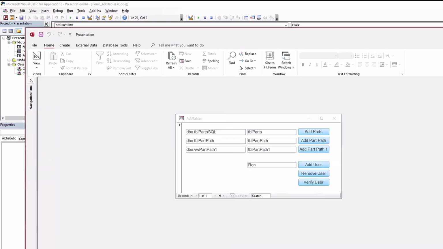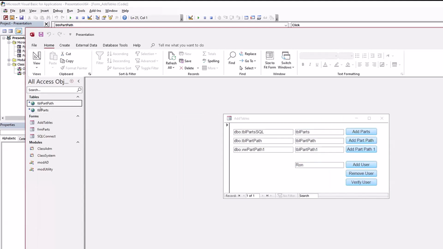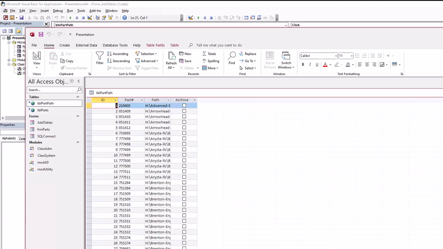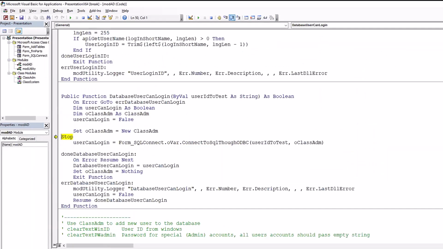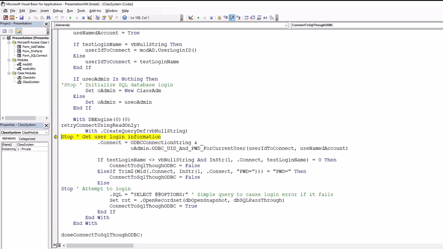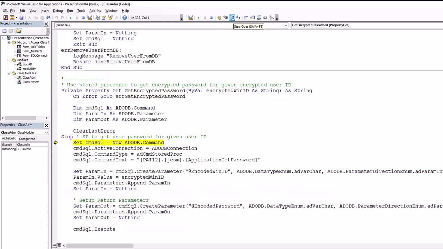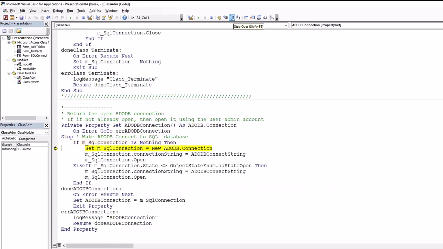So minimize that, raise it, and I'll have a second table. I can verify a user. I'll just verify myself. So all I'm doing here is calling the connect to SQL Server through ODBC function, the same one I called before. It's going to pass the same parameters, getting the same information from the ADM class.